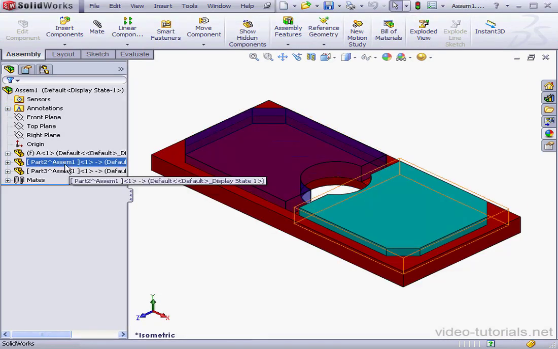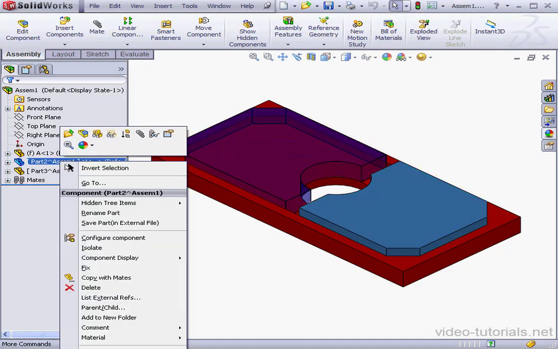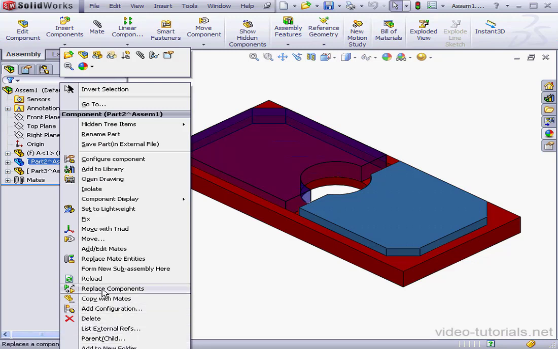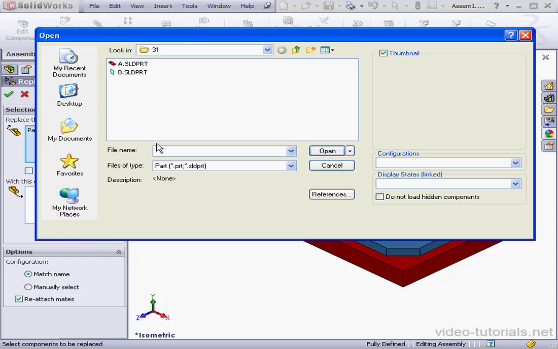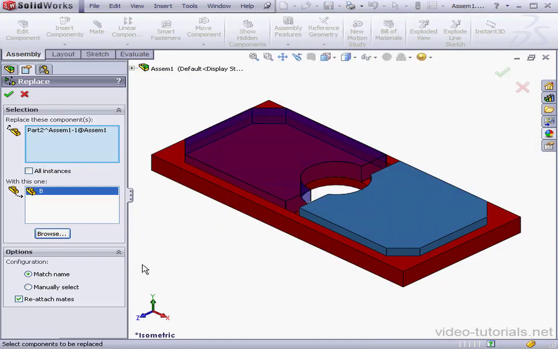Now I'm going to right-click and select Replace Components. Let's browse for a new component. Part B. Click Open. Under the Options section, I'm going to select Match Name and check Reattach Mates. Let's click OK.